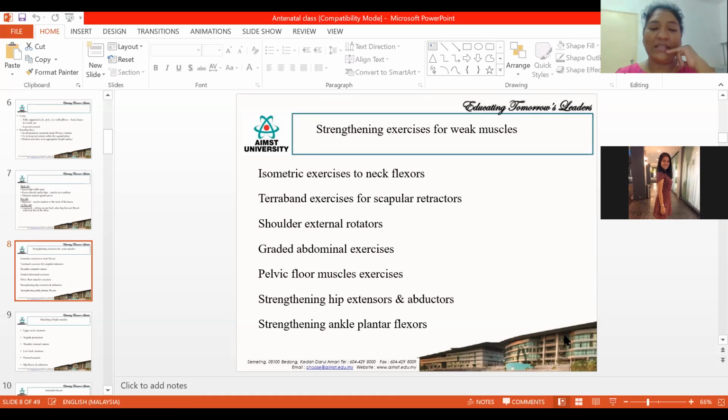Next is using the TheraBand, you have to strengthen the scapular retractors. So retractors are your rhomboids muscle. Normally because of the enlarged chest, the shoulder will go for rounded posture. Because of the weight of the breast, the shoulder will go for rounded posture. So you need to teach them the shoulder extension.